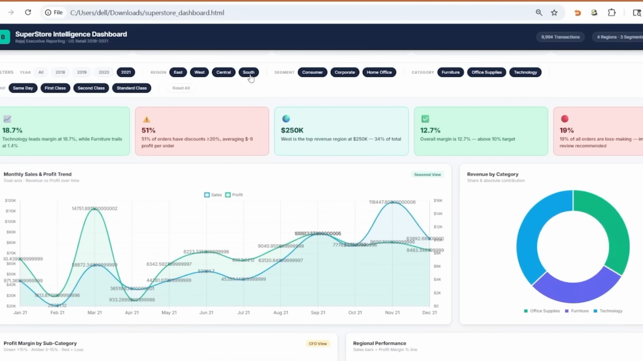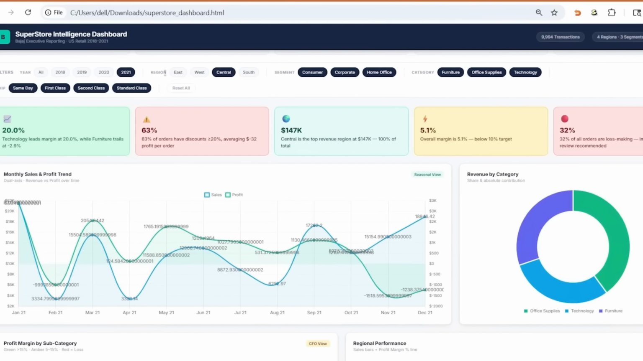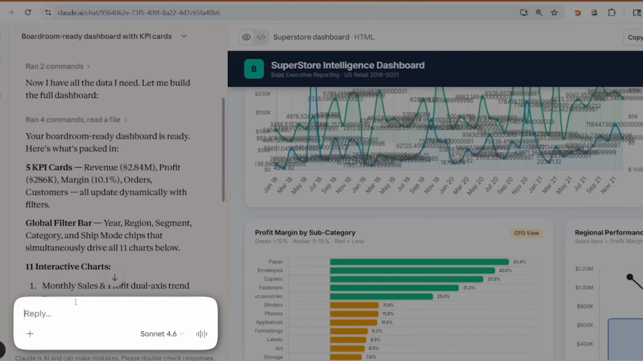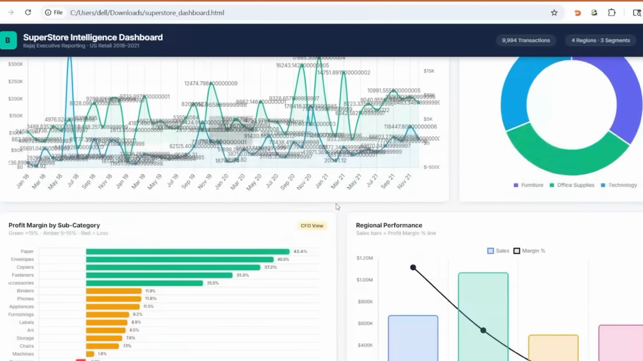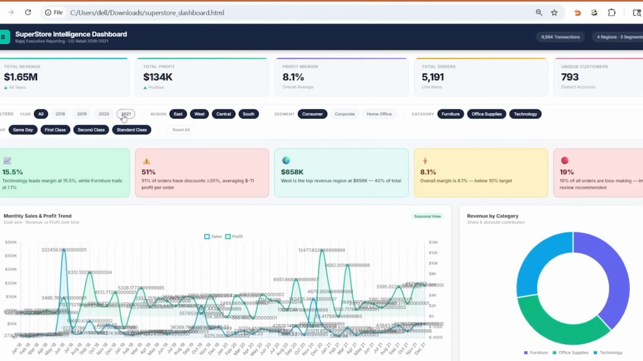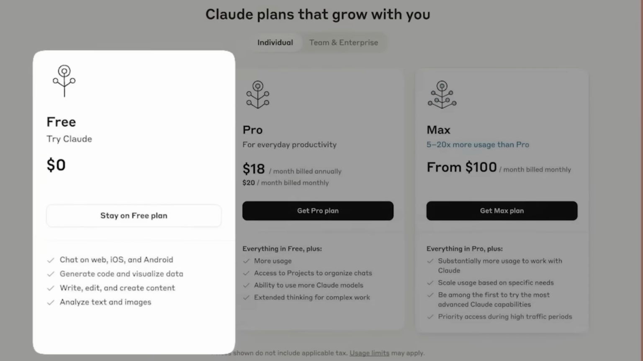Now let's say, if I don't like this one, if I want to change something, I can just give a simple prompt over here and automatically this dashboard will be updated. Let's say the line chart is not good. You just write a prompt and the line chart will automatically change. So that's all about the Claude AI with free version.